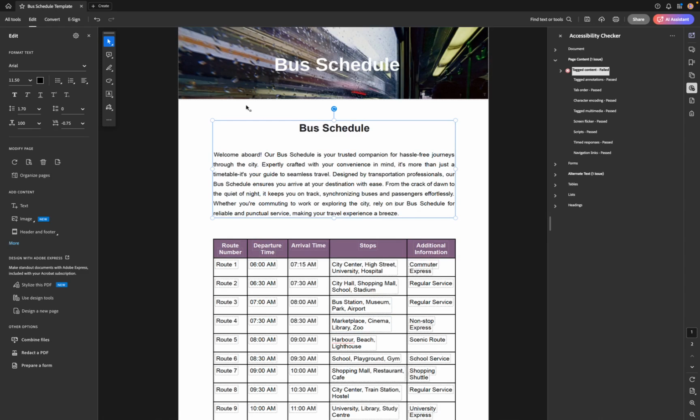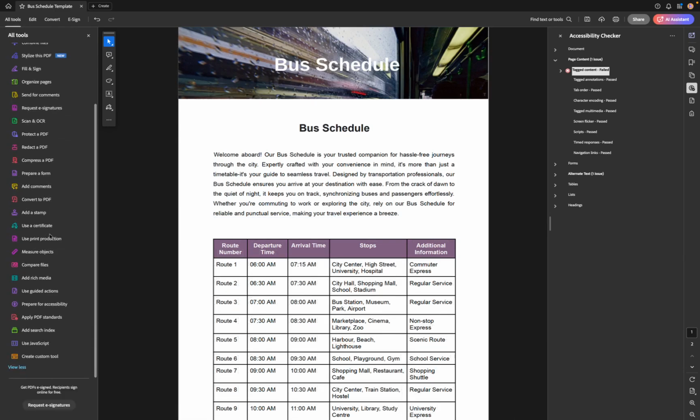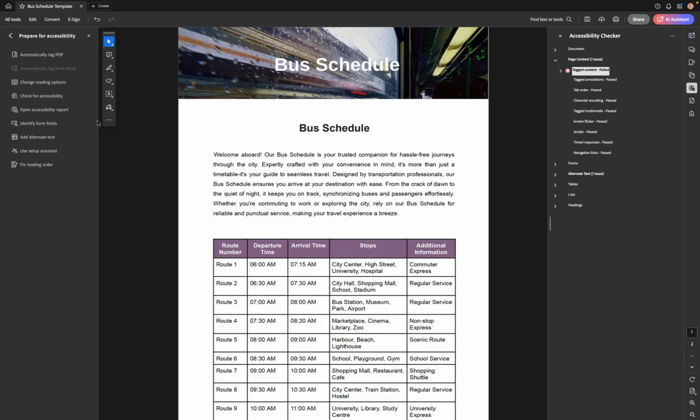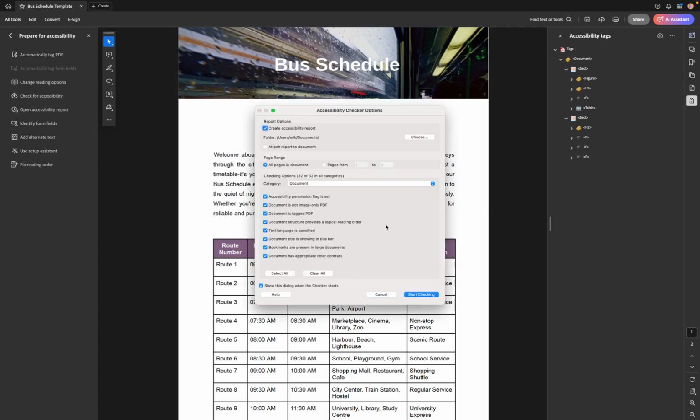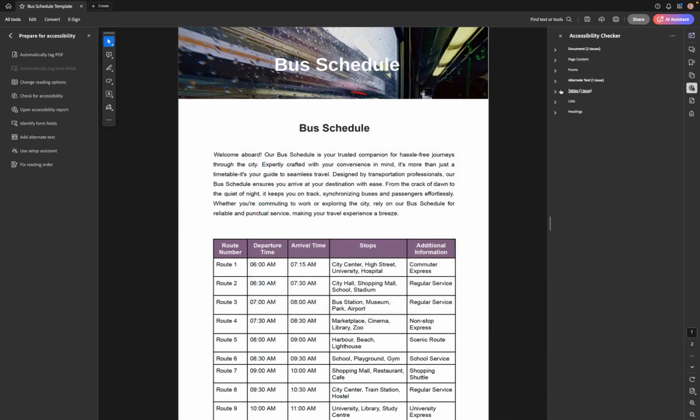However, one nice thing about Adobe is that when you go to All Tools and go back to Prepare for Accessibility, the first option is to automatically tag the PDF. I recommend doing this, allowing it to tag itself. And now we can go back to the check for accessibility. We will want to run this again just to make sure it catches those tags.